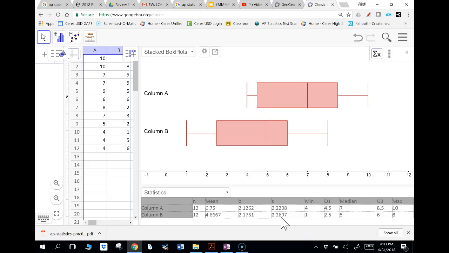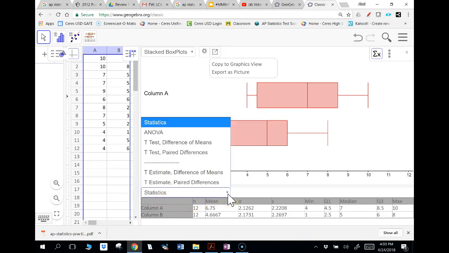Are we okay? Yes? Okay. I haven't actually done the inference yet. Let me show that to you now. This is the part that's going to be important. So right here where it says statistics, I'm going to click the drop down on that, and it gives me some options.